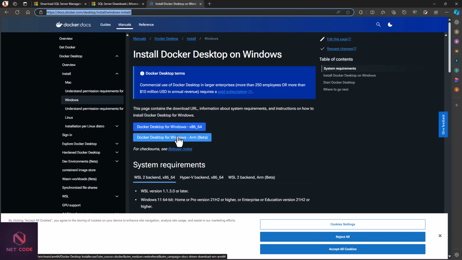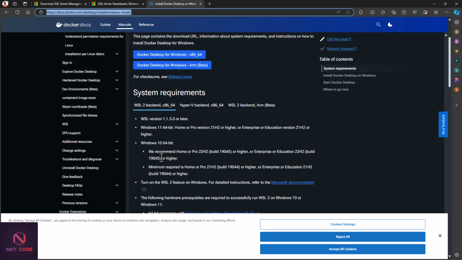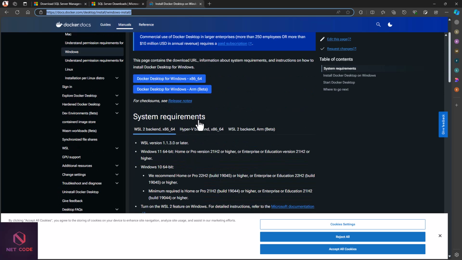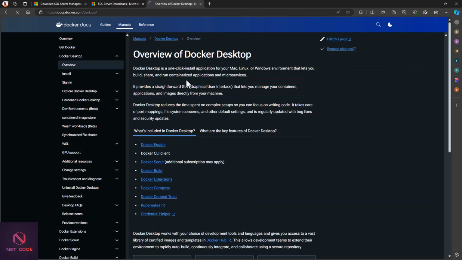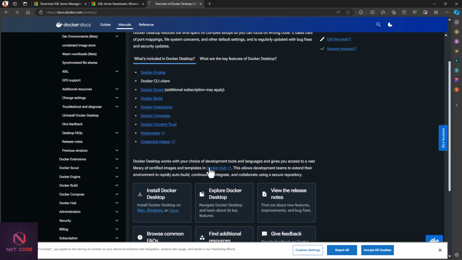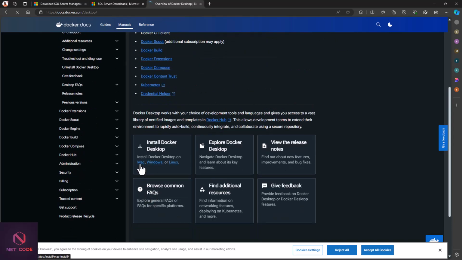You have the beta and the stable one, so download it based on your operating system. For now, this is for Windows because I'm using Windows. If you want the Mac or another operating system, maybe you can find it down here. So this is for Docker Desktop. You can see we have Mac, Windows, and Linux, so it supports these three platforms. You can download whichever suits your system.